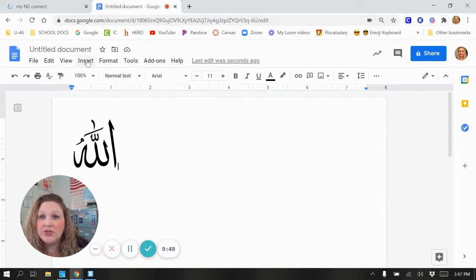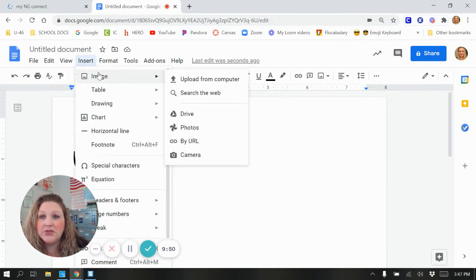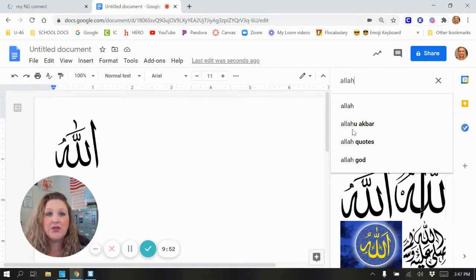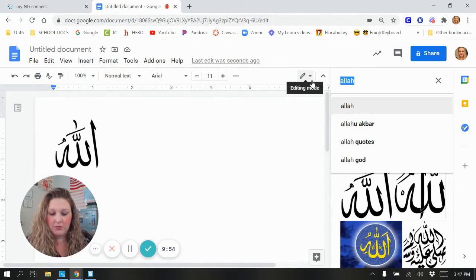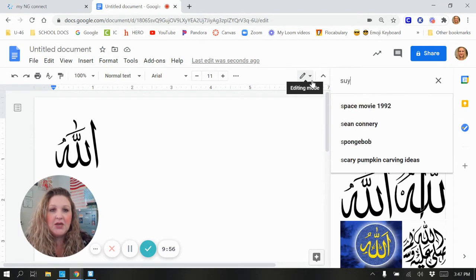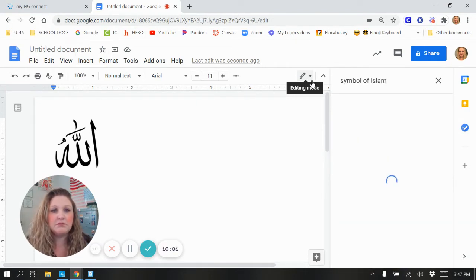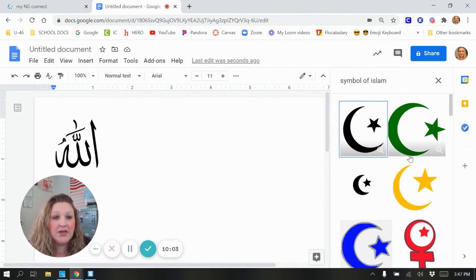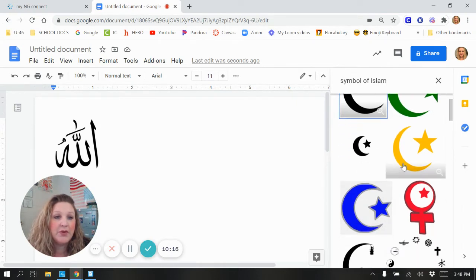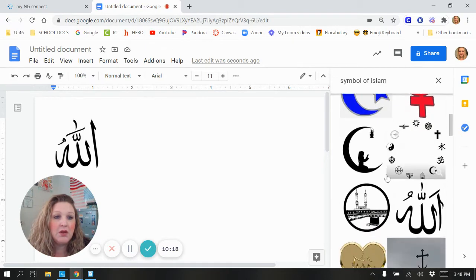And then we're going to go back and insert an image again and search on the web. This time I am going to just type in symbol of Islam. And once again, here we've come up with the crescent moon and the star. The green, remember I said is a significant color, but you don't necessarily have to pick the green one. Any of these that have come up are fine, the black one, the blue one, the yellow one, the green one.